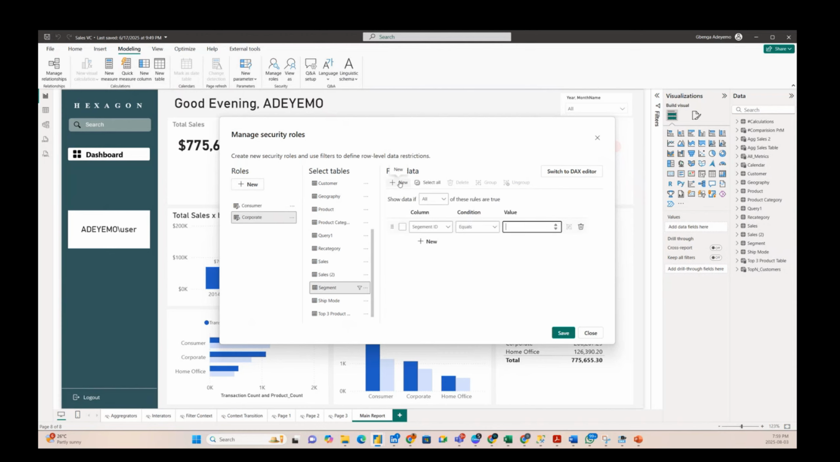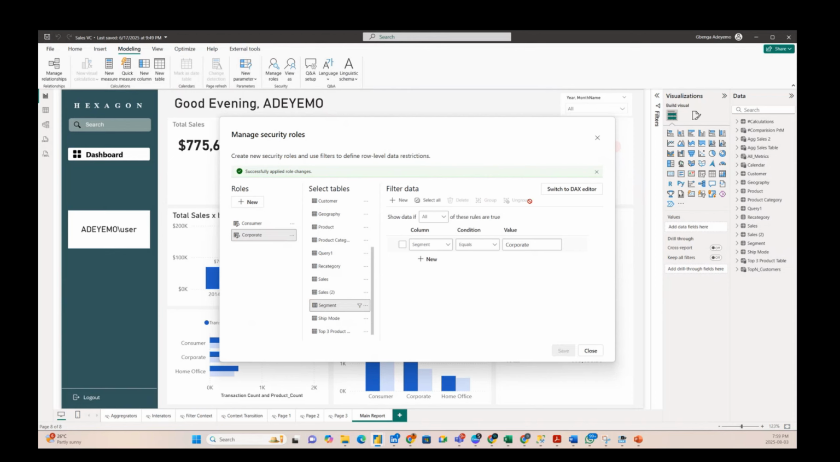I'm going to click on new here. And it's going to be when segment is equals to corporate, right? When segment is equals to corporate, and I'm going to click on save, right? So I have two roles created here now, the consumer role and the corporate role.